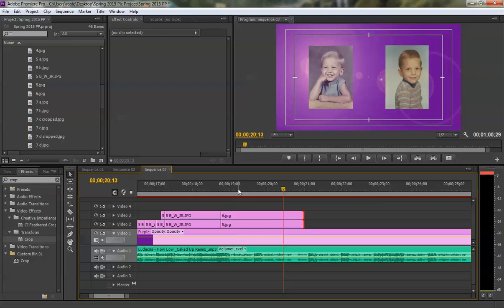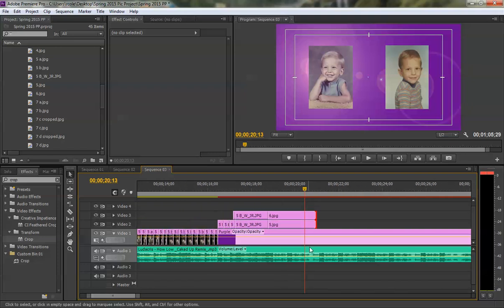Alright, so now we're going to add the, excuse me, now we're going to add the motion, and once we add the motion, we're going to add a couple of cross dissolves to fade the pictures out. I was talking. Glad I have some water here.